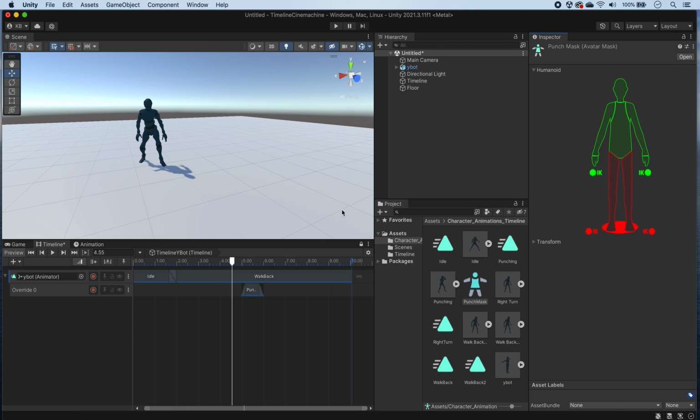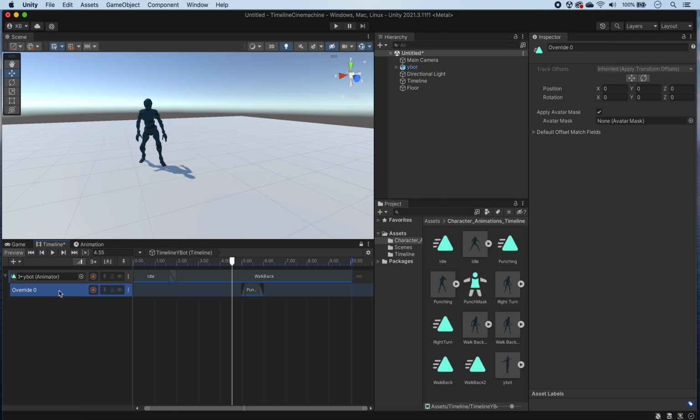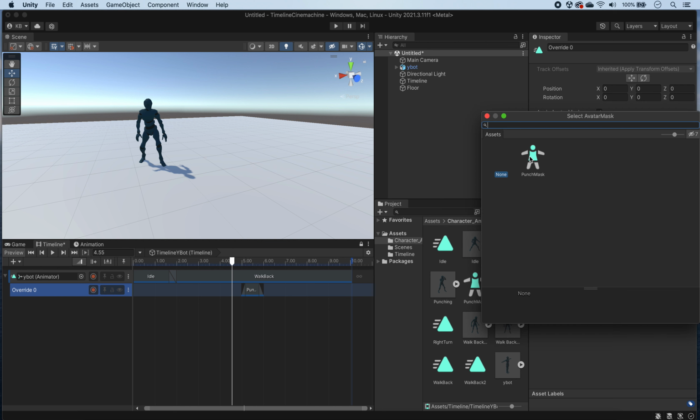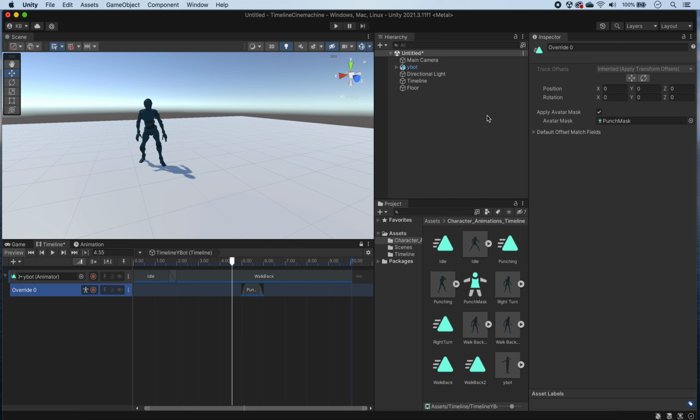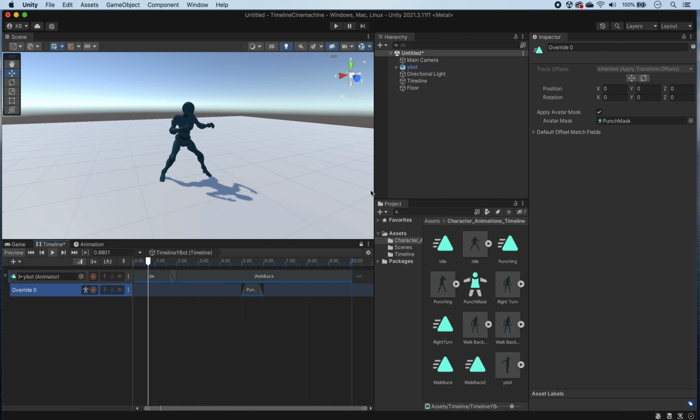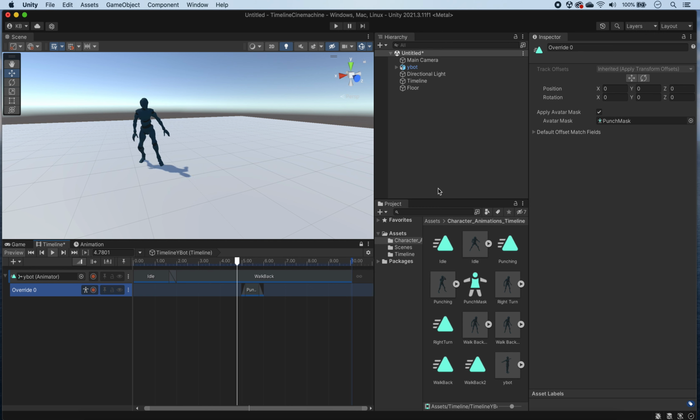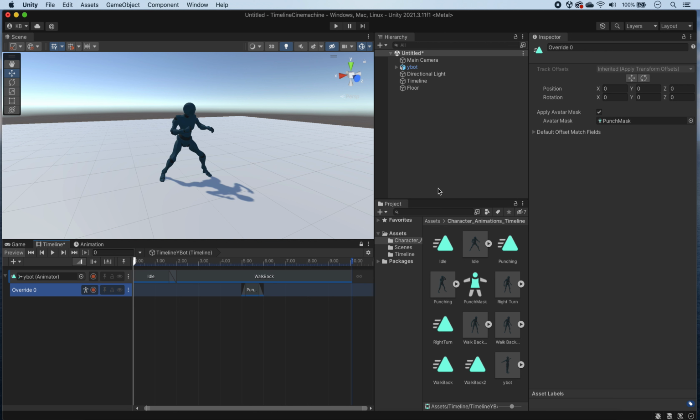Cool. So where can we add this avatar mask? Well, what we can do is click on the override, and there we go. It's asking for the mask. Click on the dot. We can see the punch mask. Put that in. Let's play this through. Lovely. And he continues walking. Absolutely fantastic. Wicked.